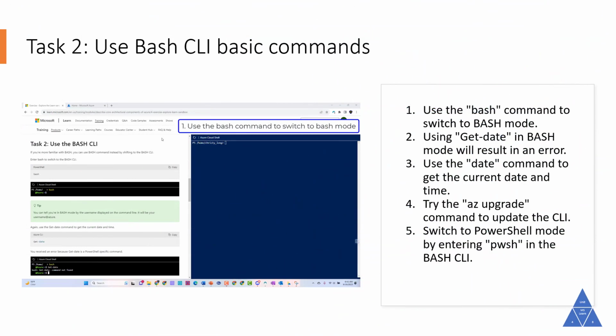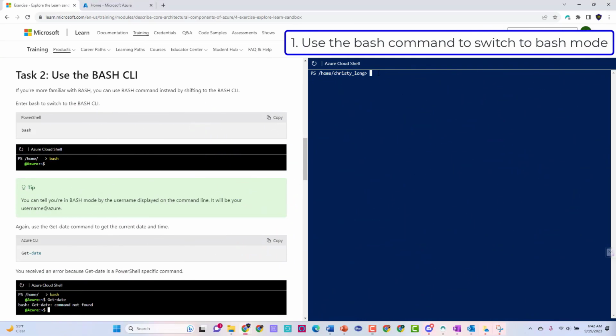If you're more familiar with Bash, you can use Bash commands instead of shifting to the Bash CLI. Enter Bash to switch to the Bash CLI. Tip, you can tell you're in Bash mode by the username displayed on the command line. You can also see that the directory no longer starts with PS.